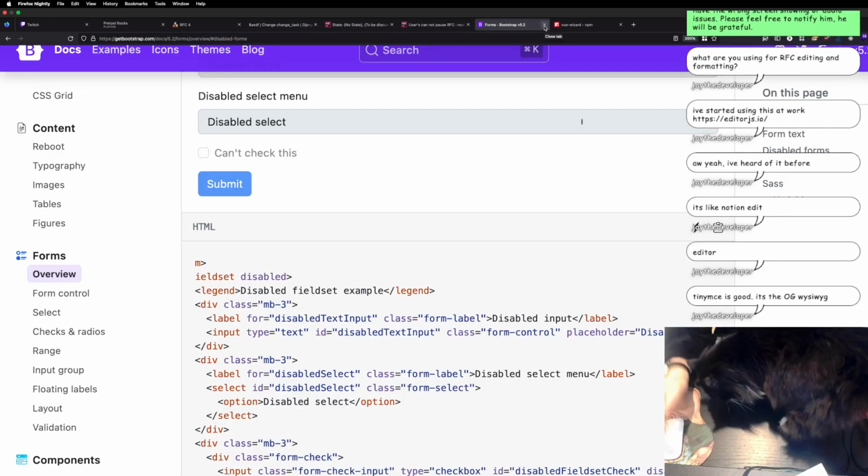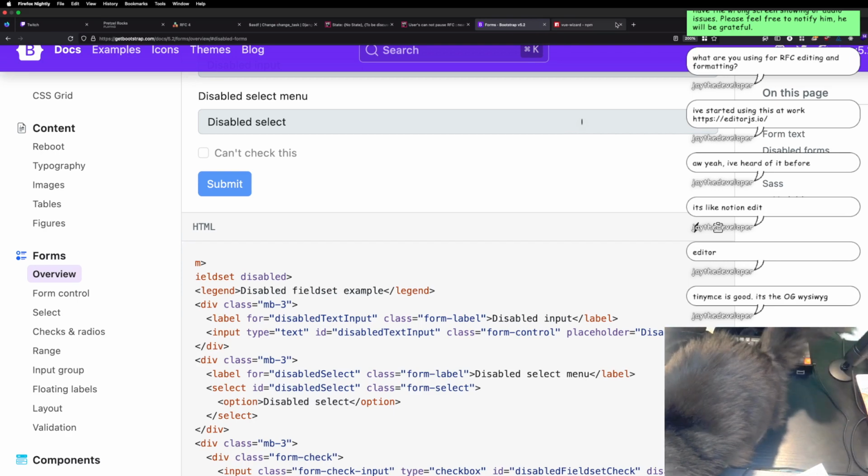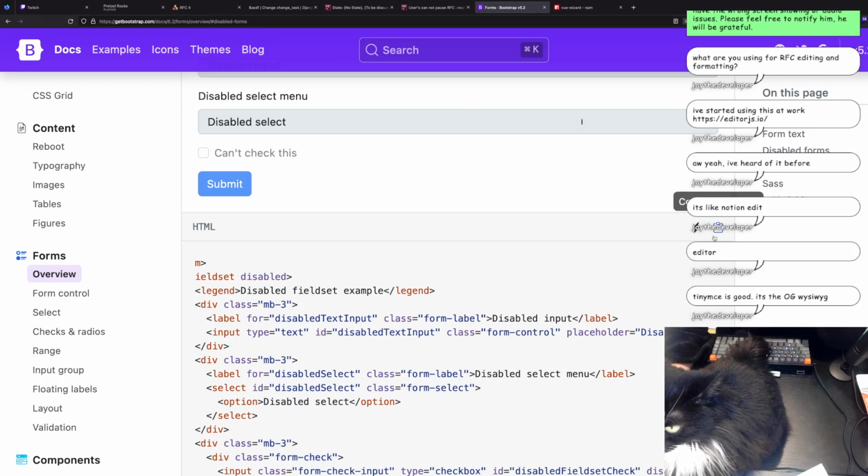TinyMCE is good. It's the OG. Yes, yeah, it's probably why I used it. It's because I've used it so many times in different projects, and I wanted something familiar to use. And I know it has a couple of wrappers in Vue.js.